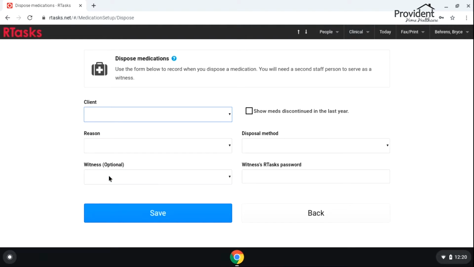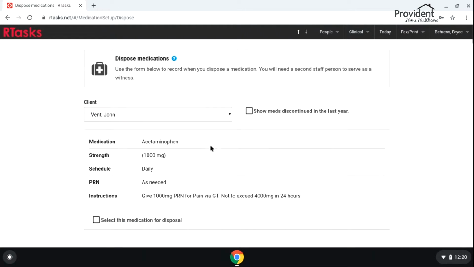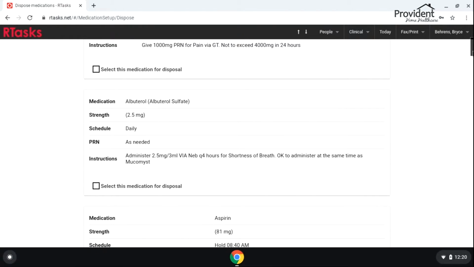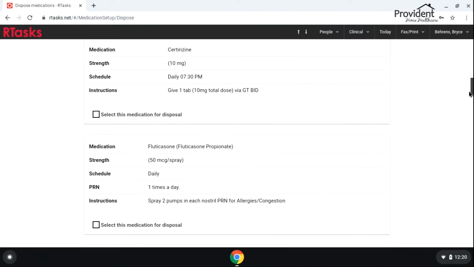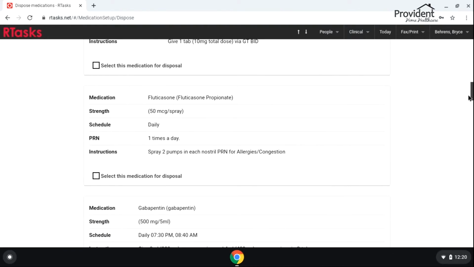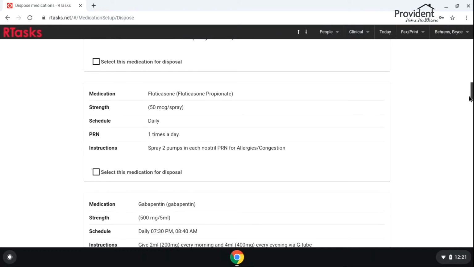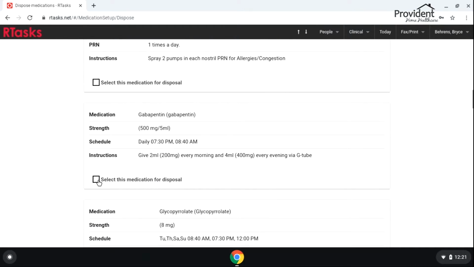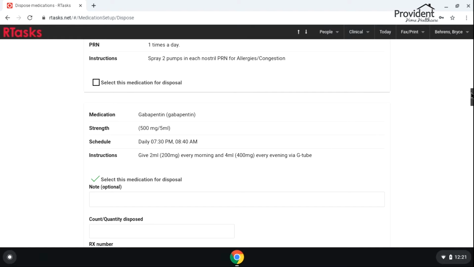So we have to select our client and select the reason. Well, once we select the client, it's actually going to bring up their entire med list. And then we select which medication we are disposing of. Now, this doesn't discontinue the medication or anything like that. It just pulls the information in there. So let's say we're disposing of some gabapentin. So I've selected that, and notes are optional, but you could put in something there if you wanted to.